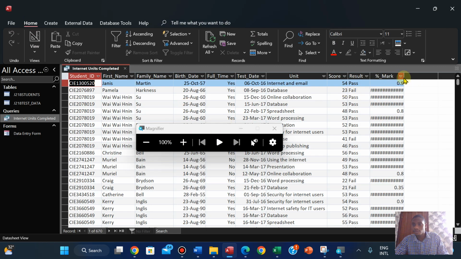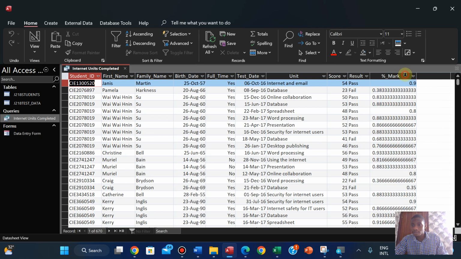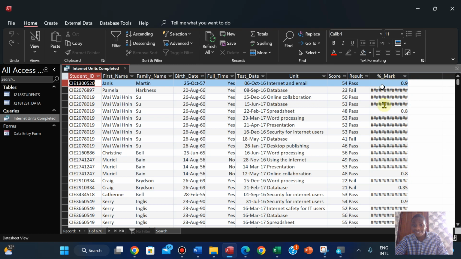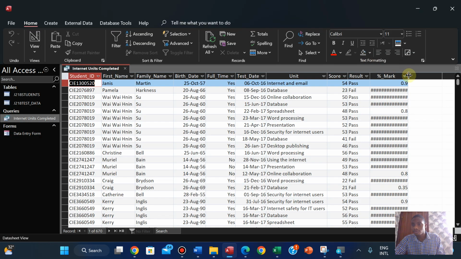Now you're going to see this simply means that there are a lot of things contained. Whenever it shows this, it means that the values here, the content of this field, are more than what the field can hold. I don't know if that makes sense. Now they said it should be displayed as a percentage with 0 decimal place.